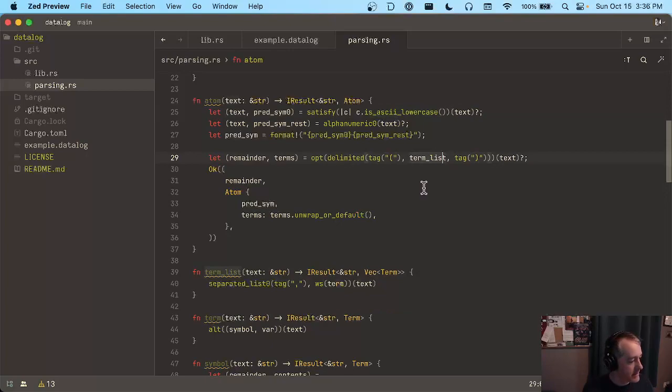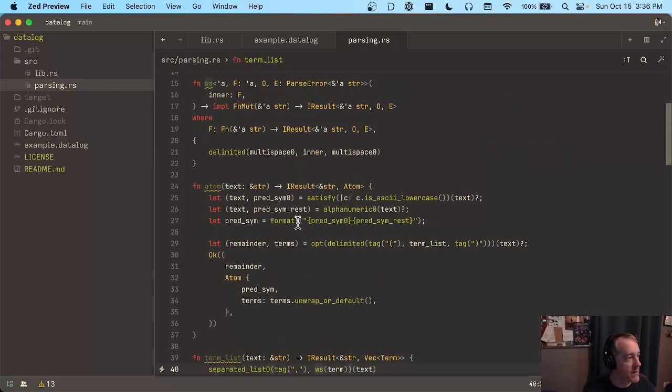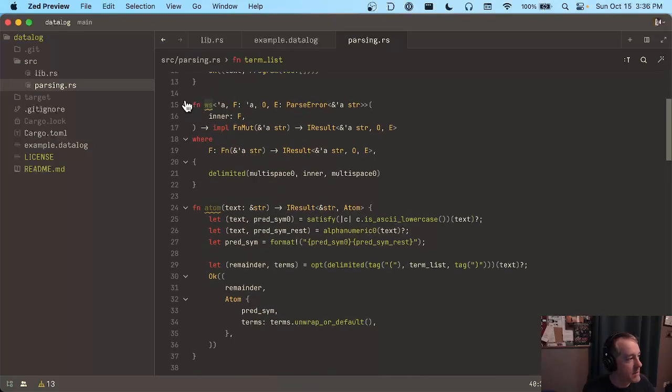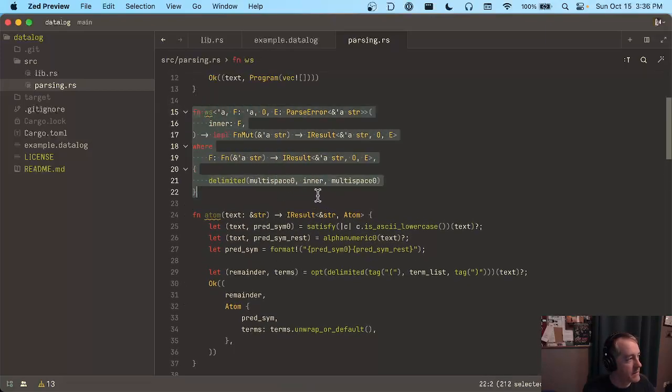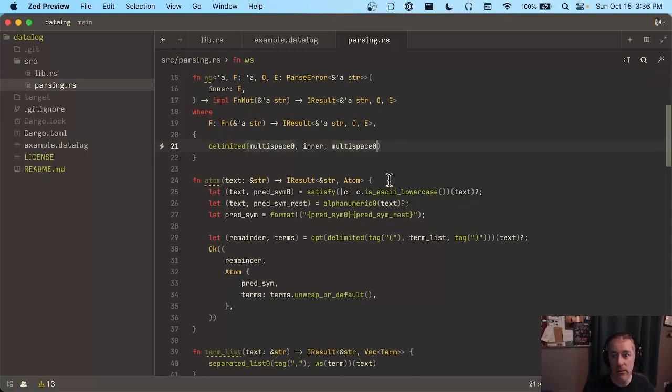One thing that's important to point out from where we were last time is that we have this WS combinator, which is basically any amount of surrounding white space. I just pulled this directly from the nom documentation. It's kind of crazy with all these generics, but basically it lets us leave this inner parser generic, and then we can surround it with any number of white space characters, including new lines and so forth.